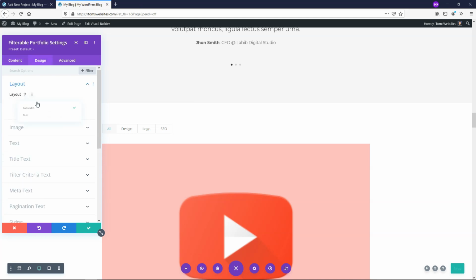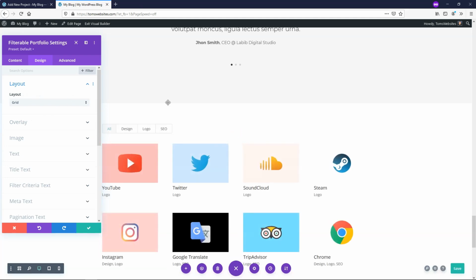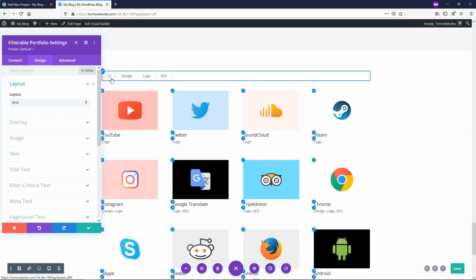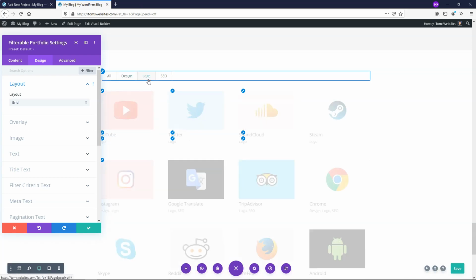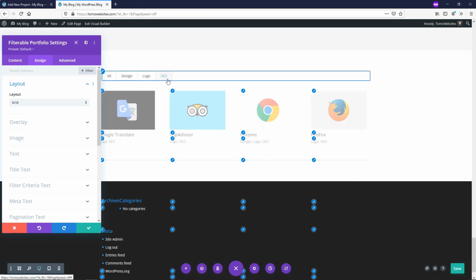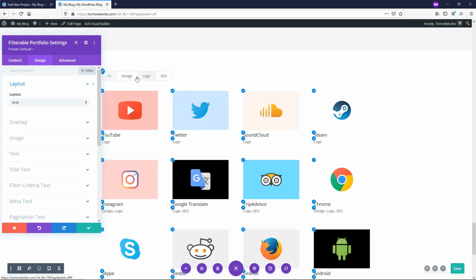I'll change the layout so it says grid. And now you're going to have a better view of the different icons that are going to be displaying. So this is when they're all displaying right here. And then if you went to only design, only these ones under design would display. Logo, I've made all of them have the category of logo. And then SEO, only these four would display for SEO. So it depends on which category you click for what shows up here.